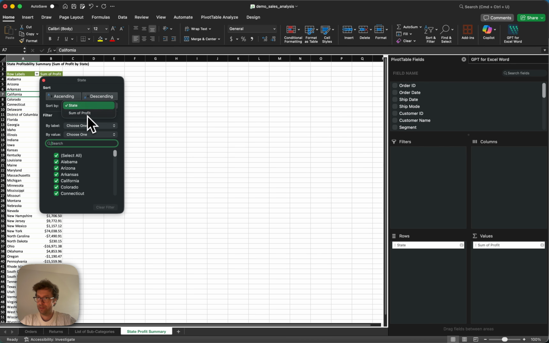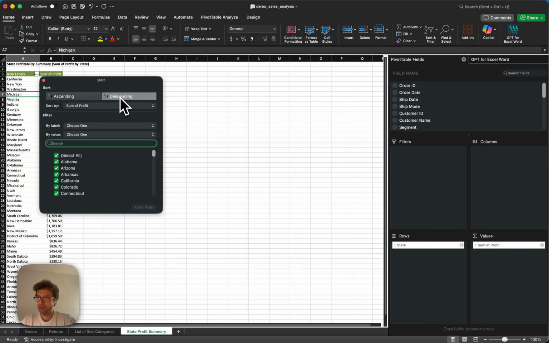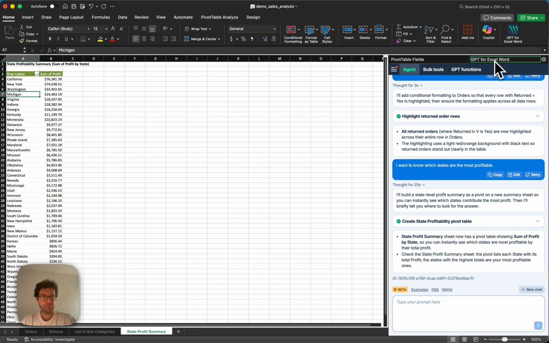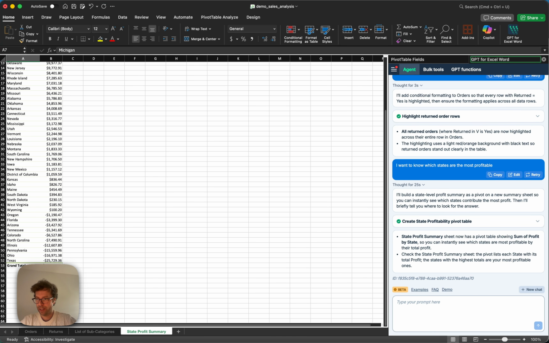So let me just sort this. Currently, the agent is not very good at sorting inside of a pivot table. This will improve very soon. There we go. And we notice that Texas is the worst state, the most unprofitable state. So my question is now, okay, why is Texas so unprofitable?